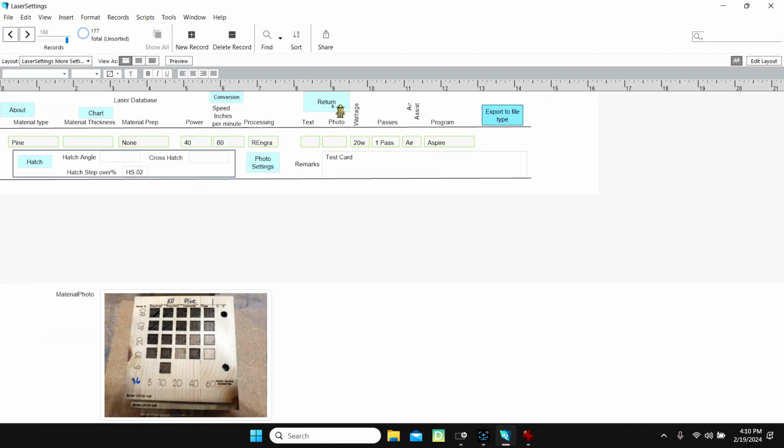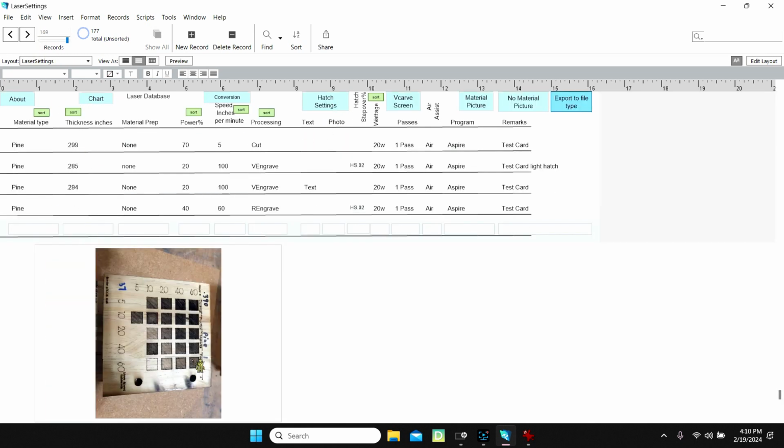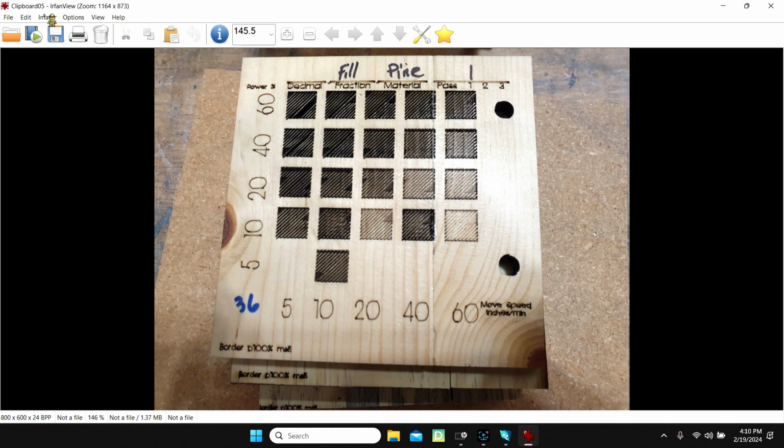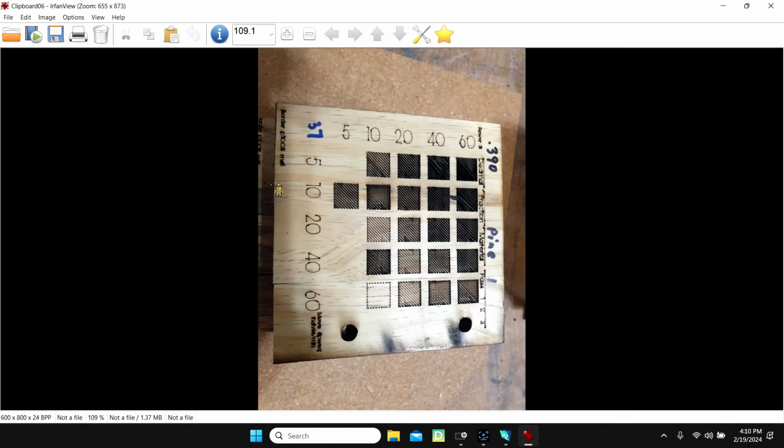Let's go up here to the hatch settings. It's set at a 45 degree hatch, and it's got no cross hatch on that one, just a 45. So click return, go back over here, and let's go to the next folder. And again, right click, copy on it, go back here to the picture, edit, paste it in there, hit F to rotate it.